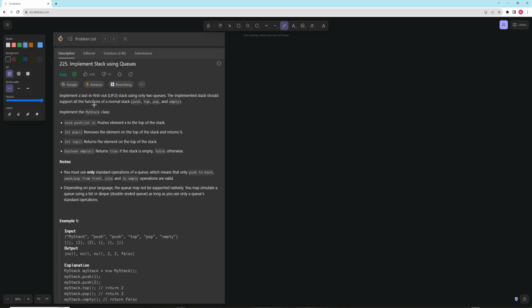The implementation should support all the functions of a normal stack: push, top, pop, and empty. And then you want to implement it, you want to have a push, pop, top, and empty. And you can only use standard operations of a queue, which means push to back, peek from front, size, and is empty. And so depending on your language, the queue may not be supported natively. You may simulate a queue using a list or deque, as long as you're using a standard queue operation.